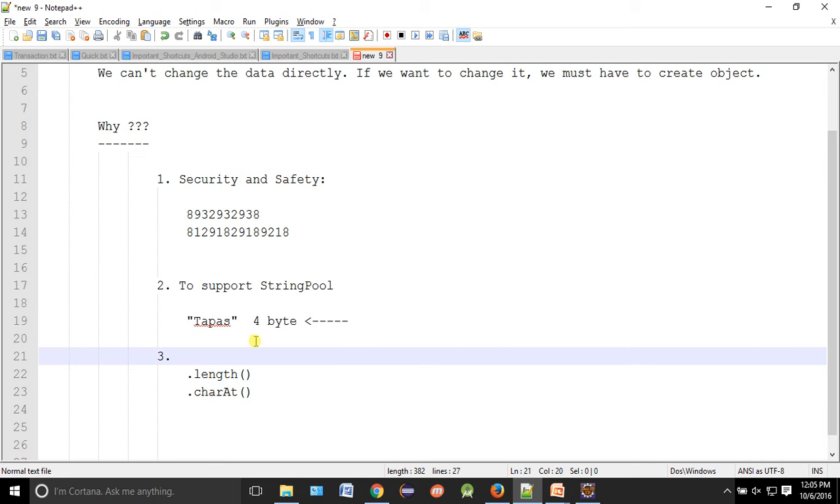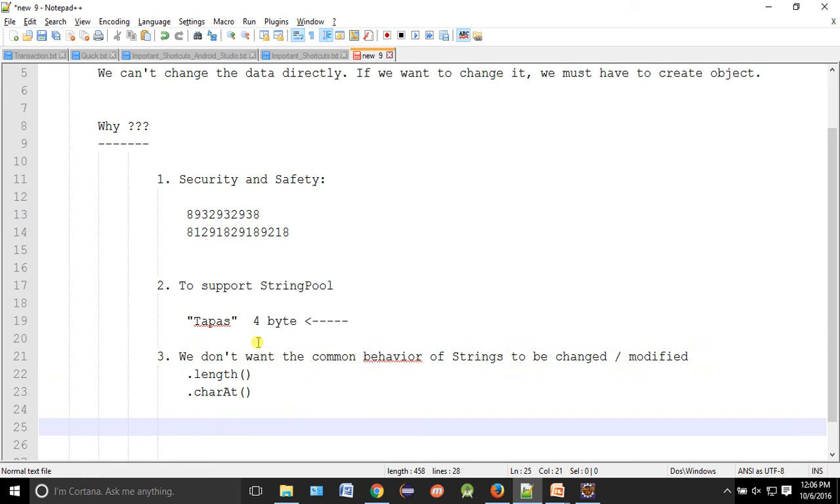So what is the third reason? We don't want the common behavior of strings to be changed or modified. Length and charAt are the common behaviors, and we should not change them. Now if you answered this correctly, then what will the interviewer ask?